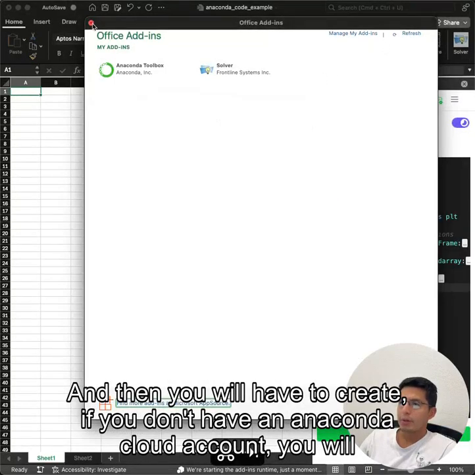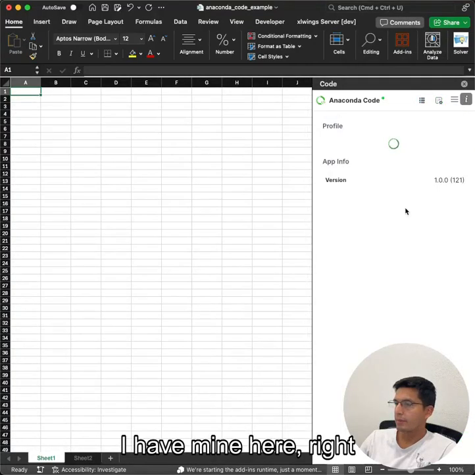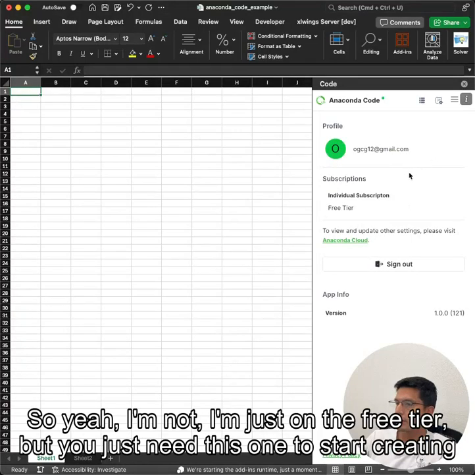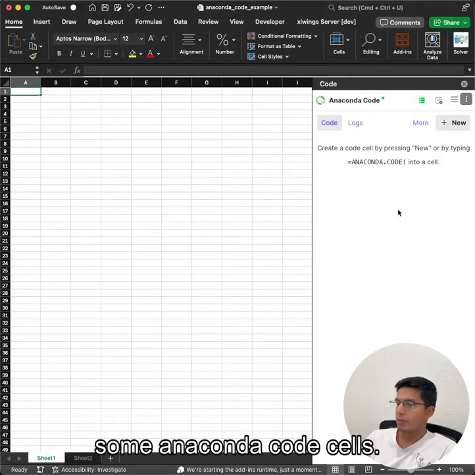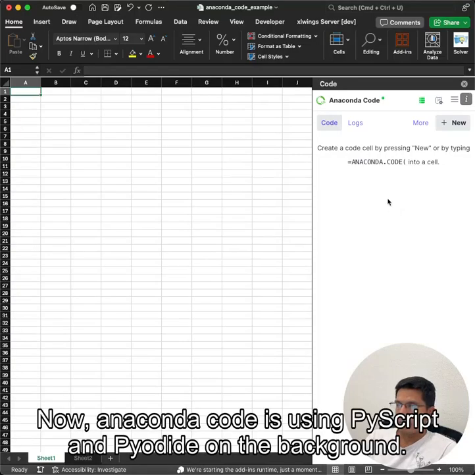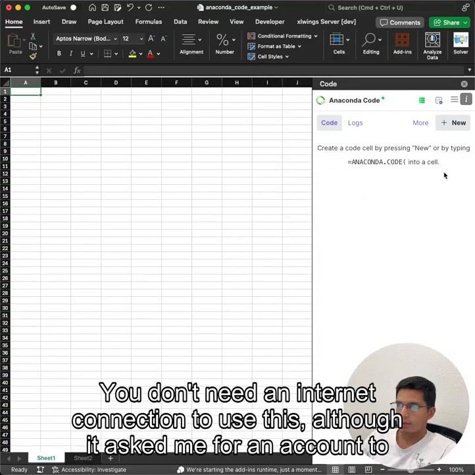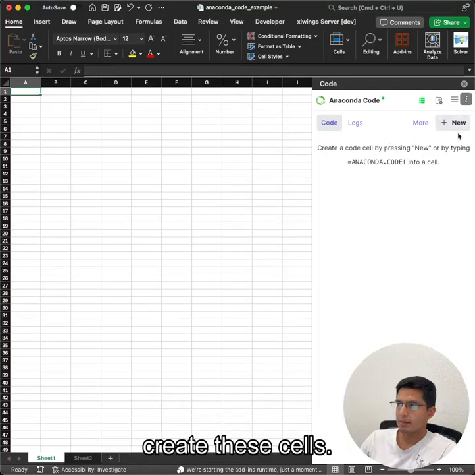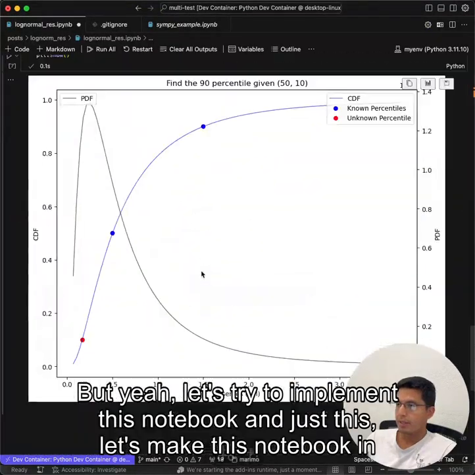Then, if you don't have an Anaconda Cloud account, you will have to create one. I have mine here. I'm just on the free tier, but you just need this one to start creating some Anaconda Code cells. Now, Anaconda Code is using PyScript and Pyodide in the background, so this should be able to run locally. You don't need an internet connection to use this, although it asked me for an account to create these cells. But let's try to implement this notebook.